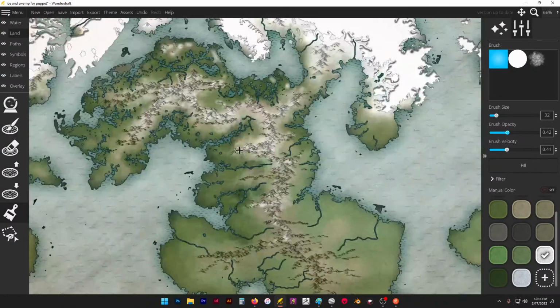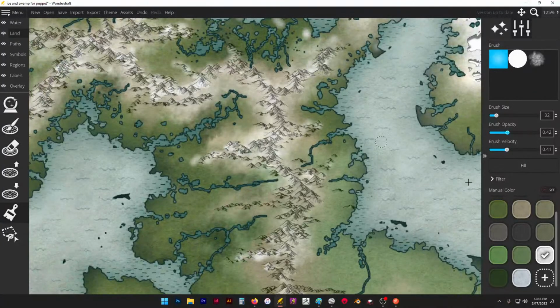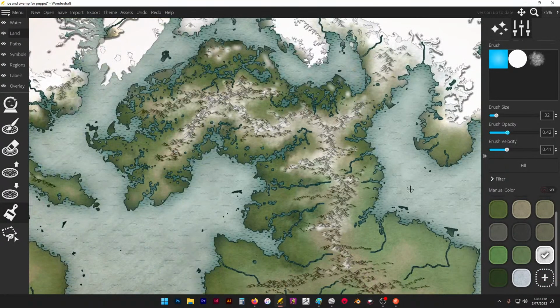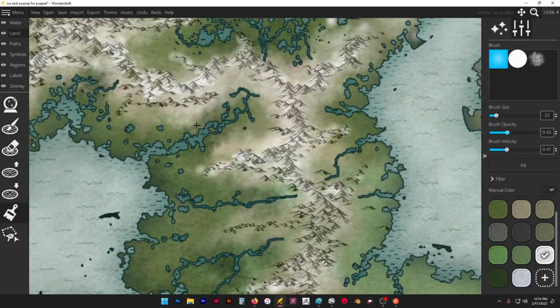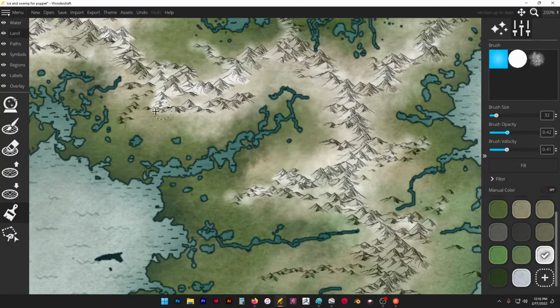All right. So we have cold swamps. Let's go ahead and, yeah, the blending's getting there. Wonderdraft is hard to blend, but it's consistent, if that makes any sense. Like Incarnate or other programs like Campaign Cartographer, blending. Oh, which reminds me, blending is kind of tough.